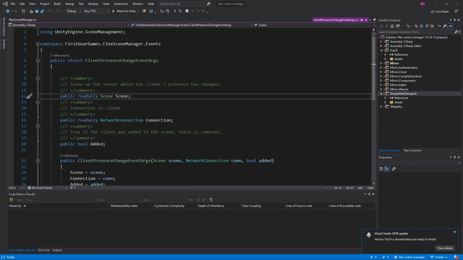Let's take a look at the event arguments for onClientPresenceChange. They are the same for start and end. Scene is the first value, and this contains the scene information as it is on the server. As mentioned, onClientPresenceChange only invokes on the server. You can use this value to get information about which scene the client was added to or removed from. Next is a connection which was added to or removed from the scene. And very last is the added boolean, which if true, the client is being added to the scene, otherwise they are being removed from the scene.